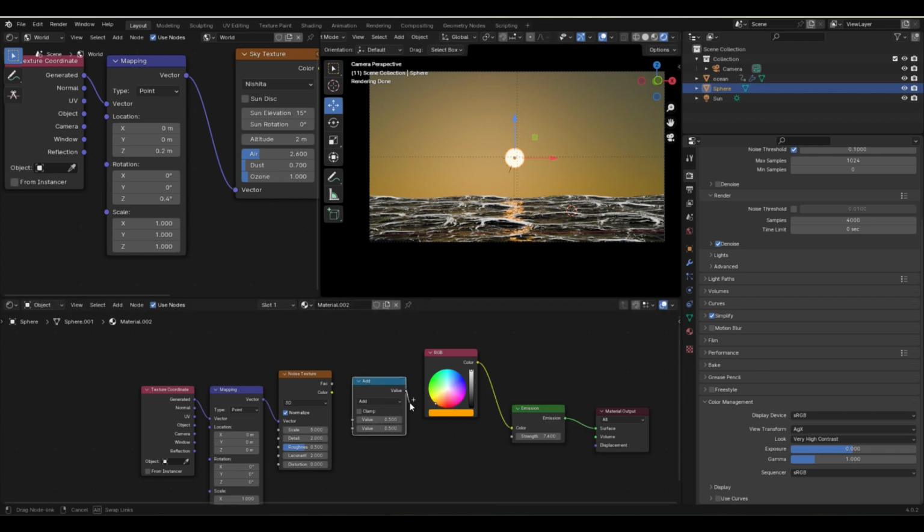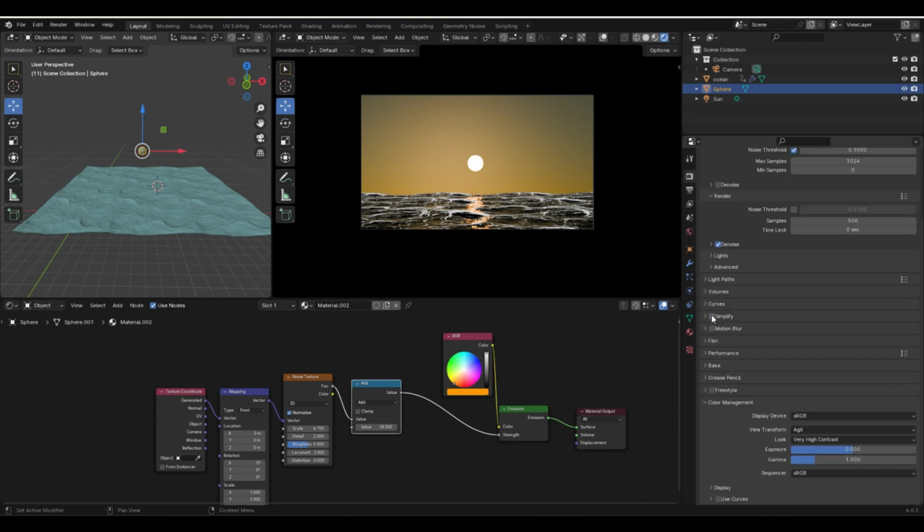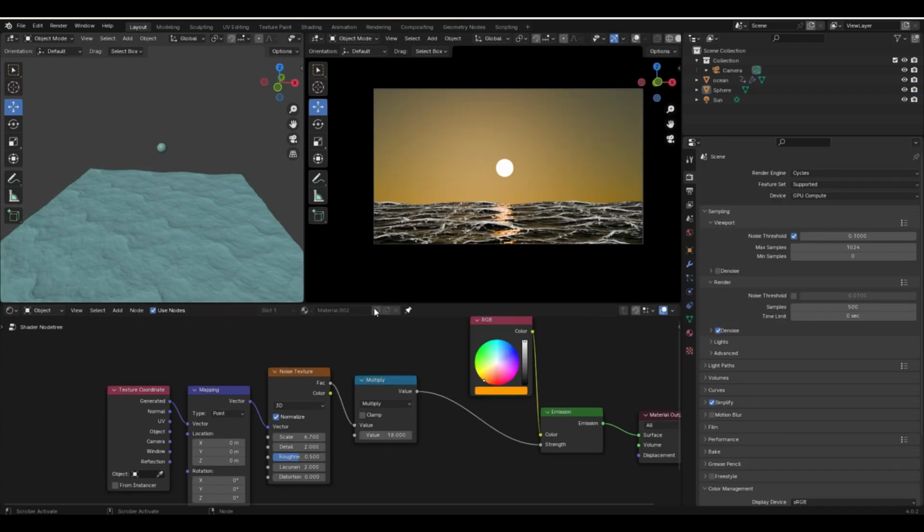Then let's connect this value to the strength. And then let's connect this factor to the value. And then let's increase the value. And then let's reduce this to 500. Then let's turn on this simplify. It's already turned on. Let's set this to multiply. And let's increase the value.